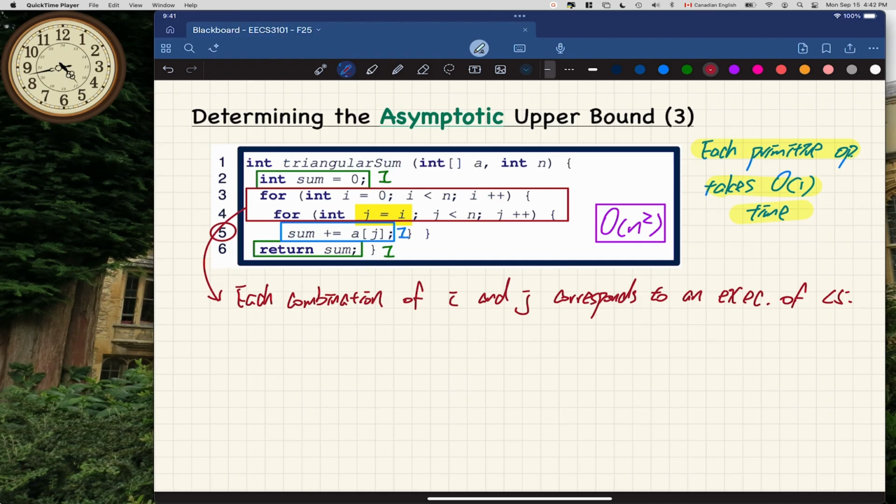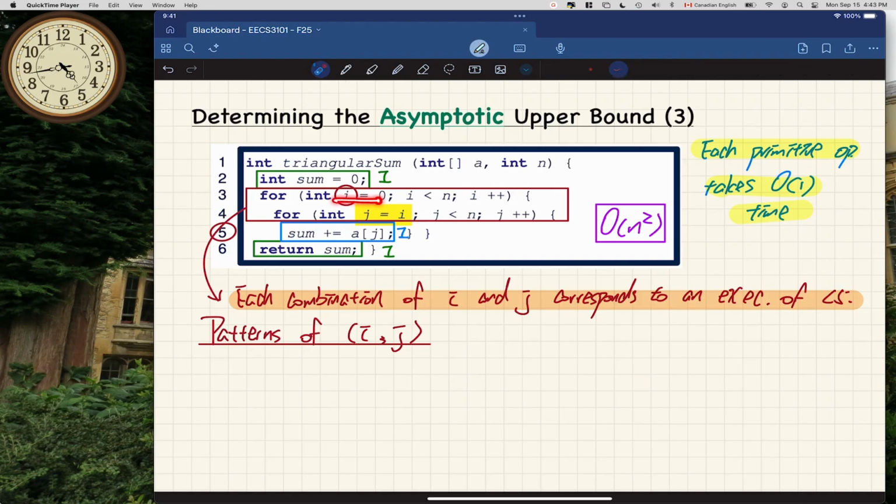That's a very important thing you want to understand. So let's now look at the patterns for i and j. We're going to work out the patterns of i and j together. We start with i, because there's an outer loop. We know i can go from 0 all the way to n minus 1, because n minus 1 will be the last iteration value. When i is equal to n, it makes the less-than condition false, so you don't even get to execute that iteration.